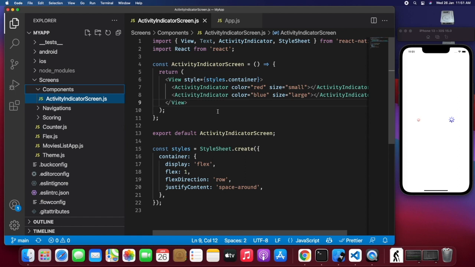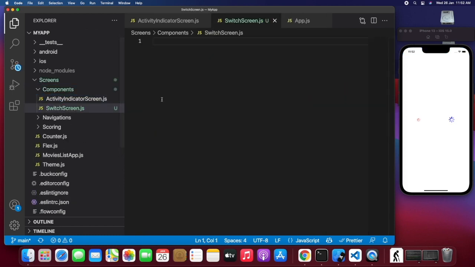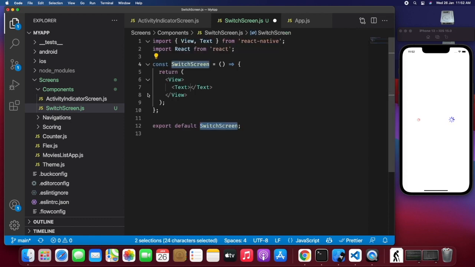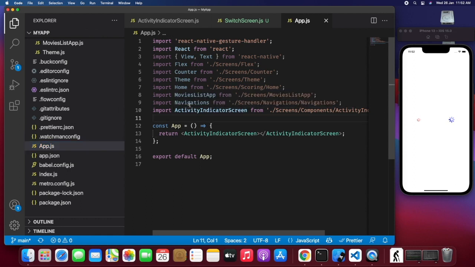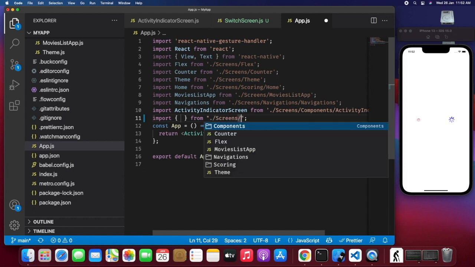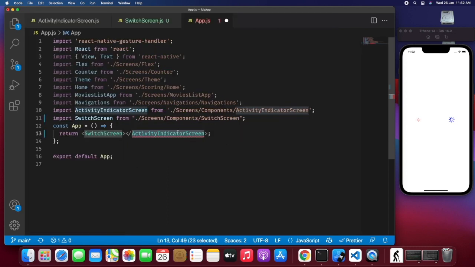Next component is a switch. Switch is a toggle type of button. First, let me create a new file inside components, switch screen.js, and then import the boilerplate for the functional component. Then go to the app.js and import switch component. So import from screens slash components slash switch screen and replace the activity indicator with the switch.